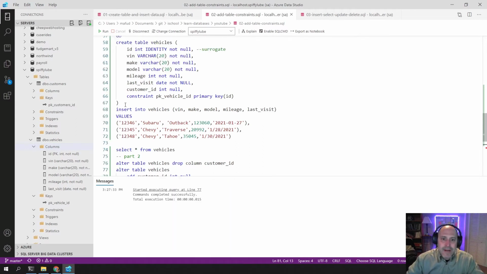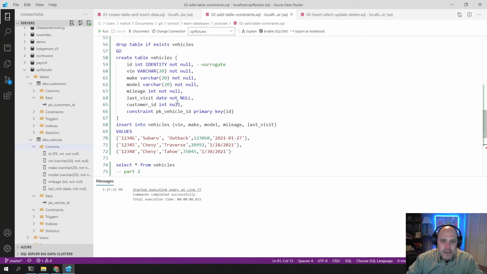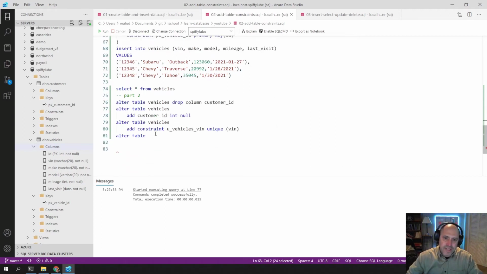What else do I want to add? I want to add a check constraint to the mileage to make sure you don't enter a mileage that's less than zero. So that's going to look like this. Alter table vehicles.